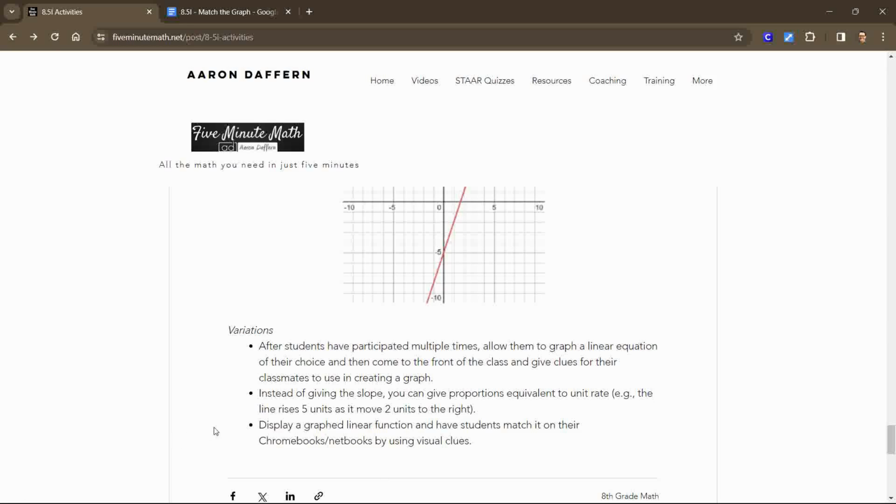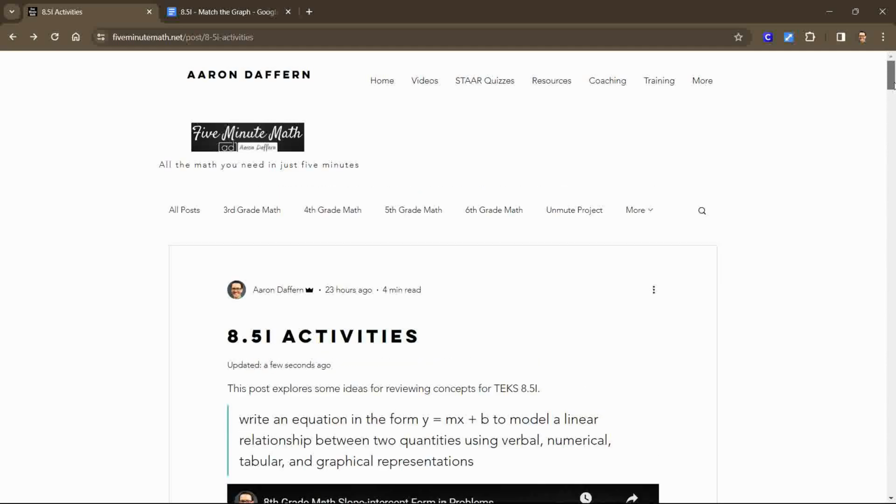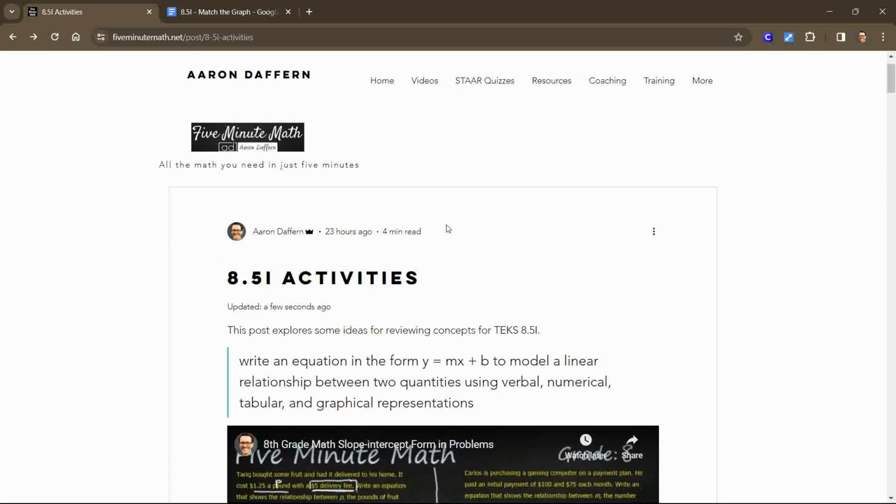And then you can display a graph of a linear function. Just display the function itself, the graph, and have them match it on their Chromebook. So they're going to have to either visually match it, find 2 points, or they can see if they can match their equation with yours. So those are all activities that we can use to teach TEKS 8.5i.